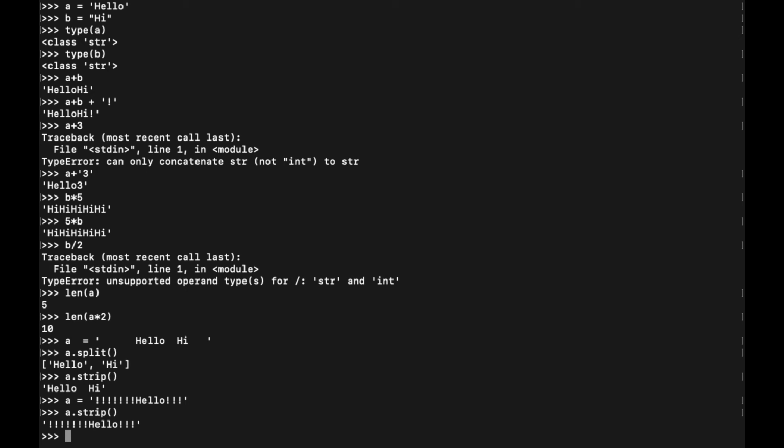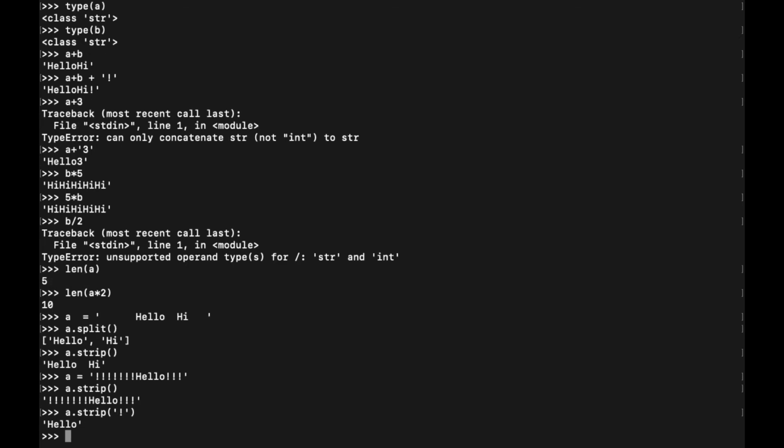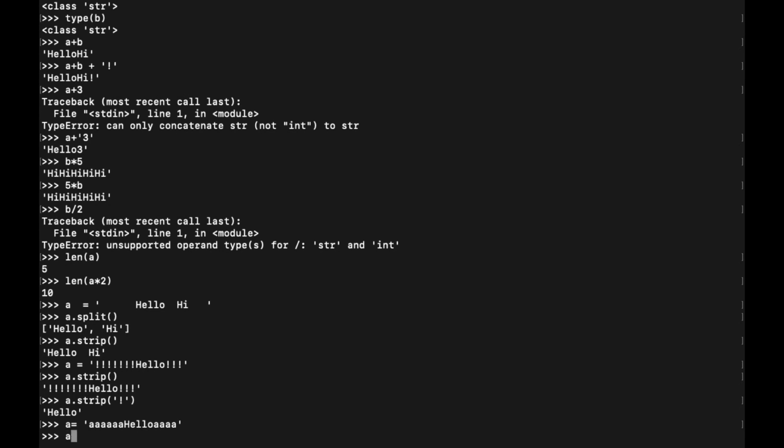How to do that? We will just have to pass the exclamation mark string as the parameter of the function. We got hello and it removed all the unnecessary exclamation marks. Now let's try another example with strip. Let's say my user entered A's before and after my useful string. So what I'll have to do is, instead of the exclamation mark, I'll have to pass A as the string in the parameter of strip.